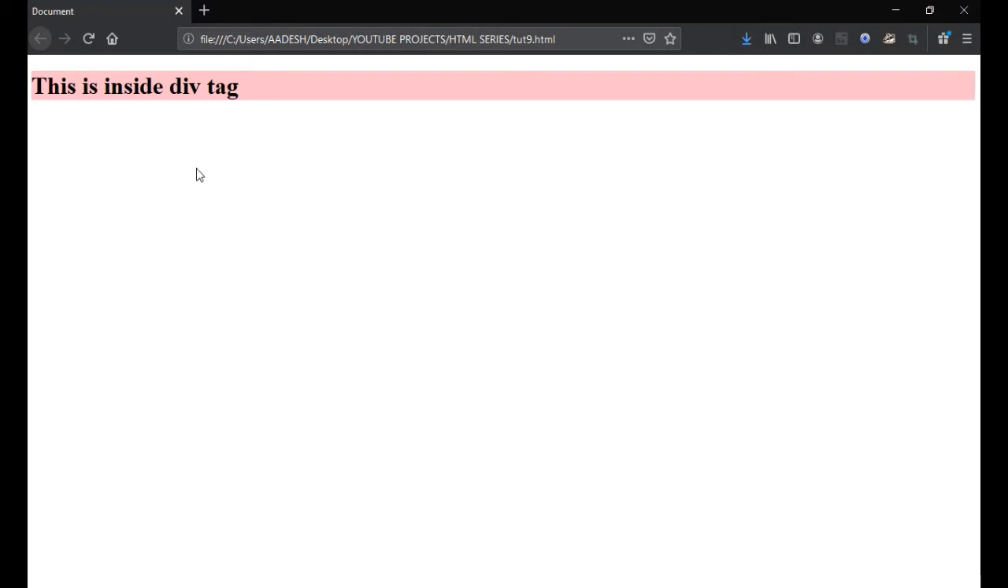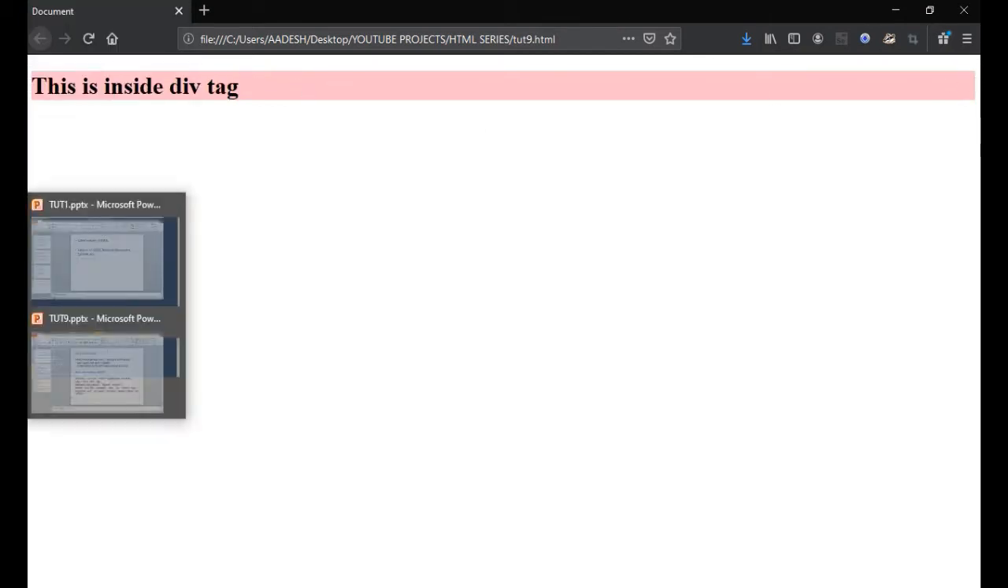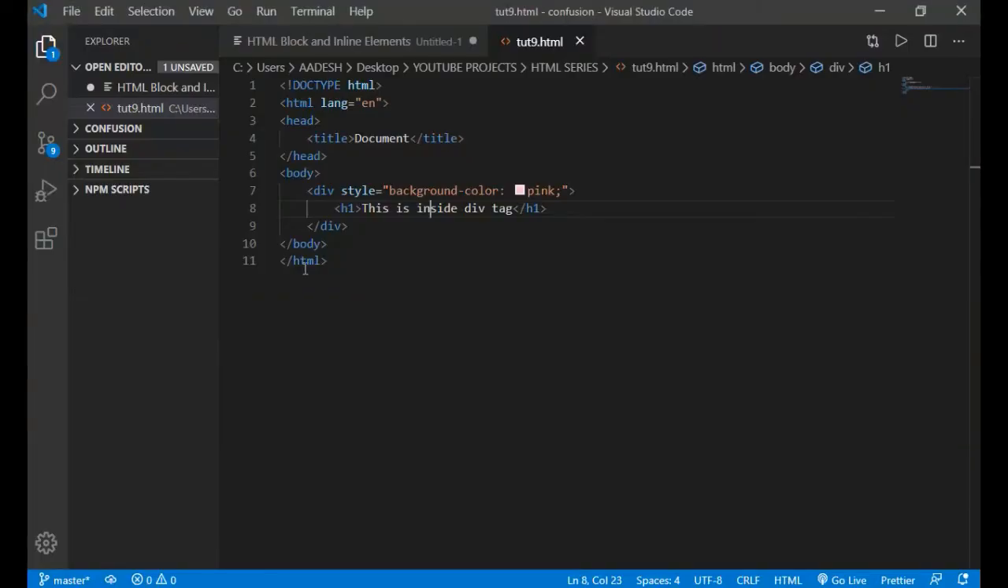Yes, so this is what div is. It takes all the length available. Okay, it grows from all the length possible to the right side and all the length possible to the left side. Okay, so this is what div is.